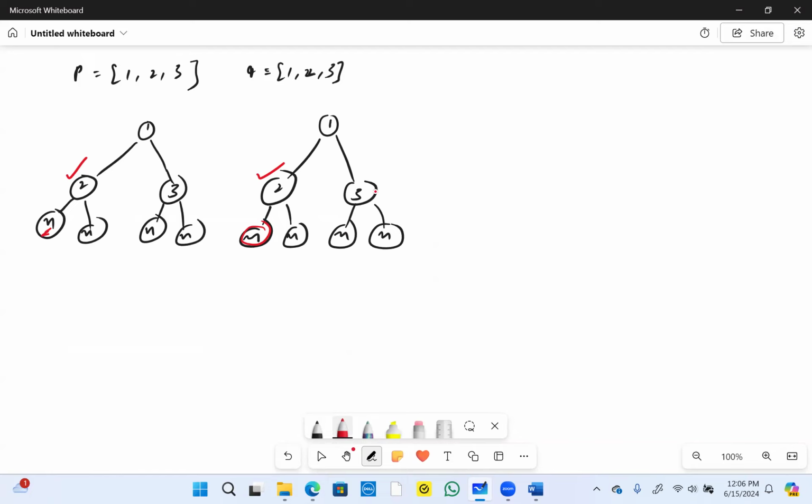Now come to the right. Here, what is the value? Null. Here also null. So return true. Come back. So for this 2, everything is matching. Now move to the right subtree, that is 3.